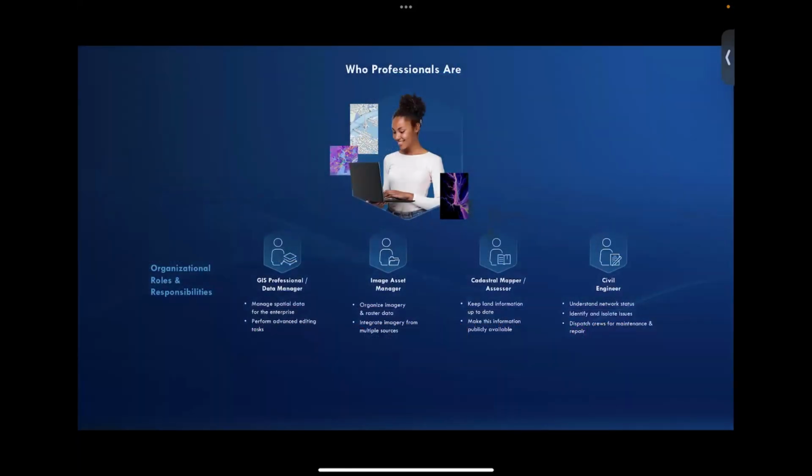The professional, second to last one, so this is number 5. This is doing more with ArcGIS Pro, not so much administrating, but doing this like a GIS professional. This is the person who's doing the data management, the image asset manager, the cadastral mapper, or the civil engineer. And you're managing the spatial data for the enterprise. You're organizing imagery and raster data. You're deep in the engagement of the GIS itself and the data.